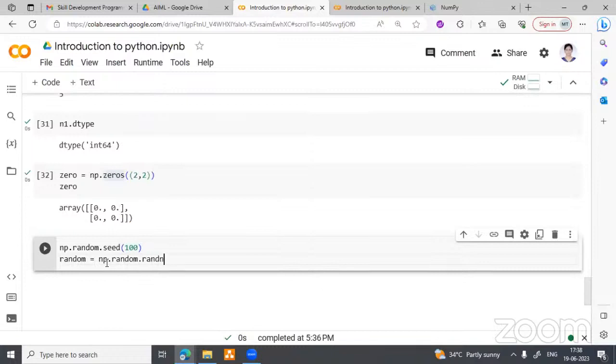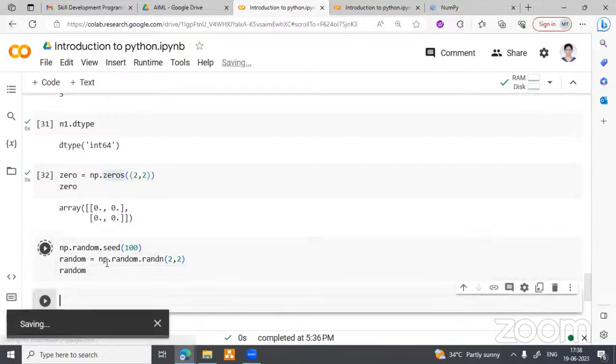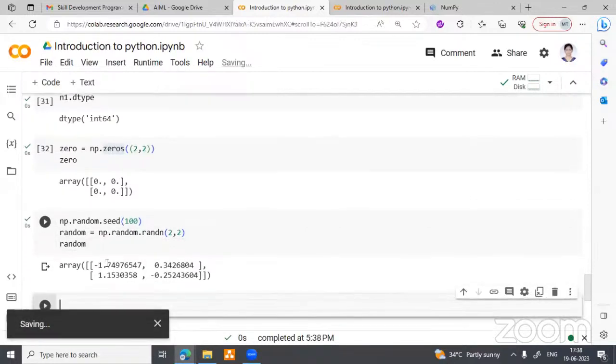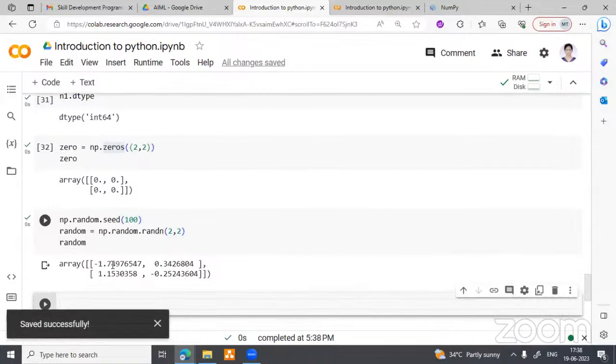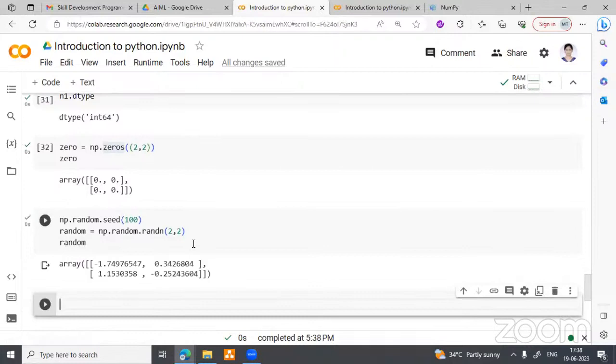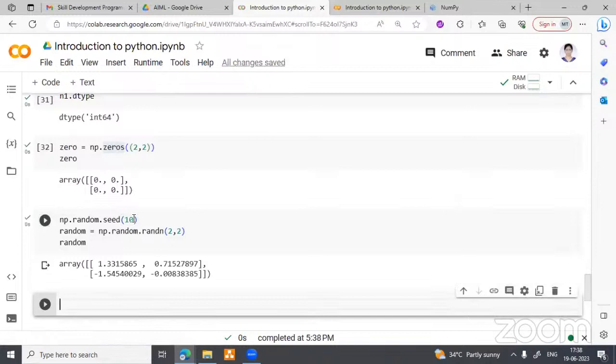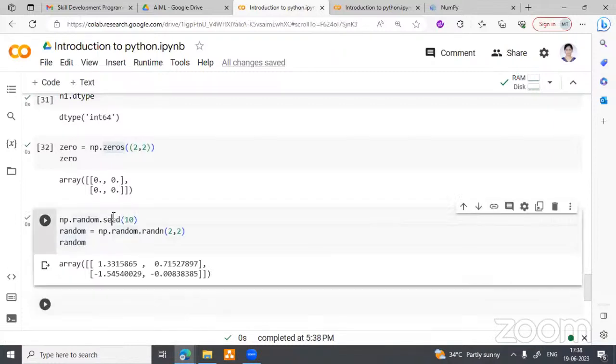np.random.randn and pass 2 comma 2. It will create a random array of 2 cross 2. So you can see minus 1.7, 0.34, 1.15. When you rerun, again the same value will be generated. But if I change this seed value, new numbers will be generated. So to have consistency in the randomization, you need this seed function.